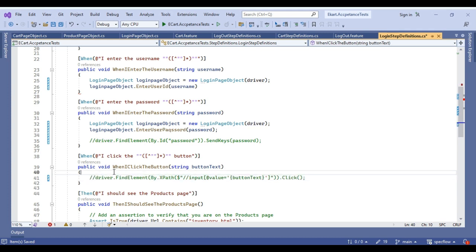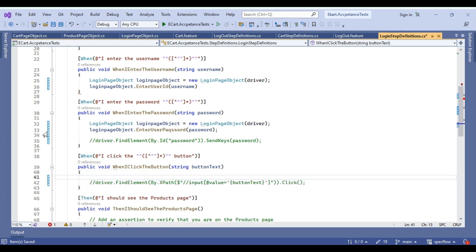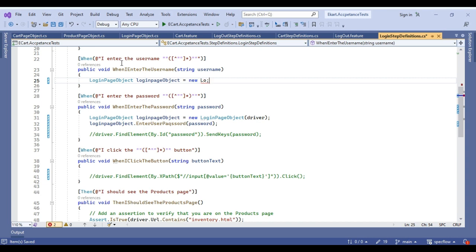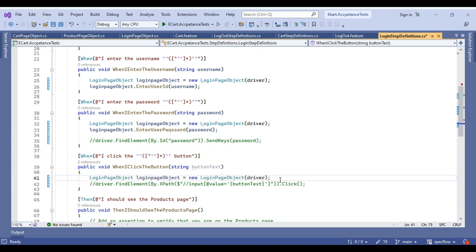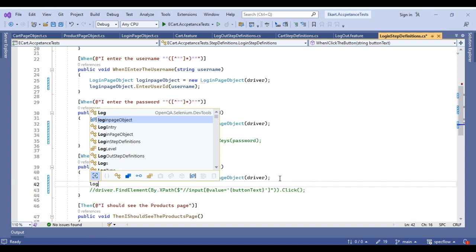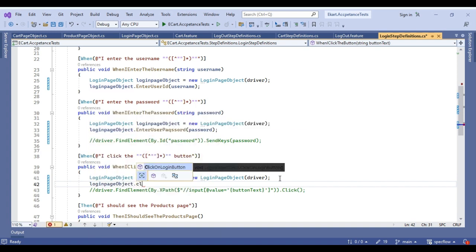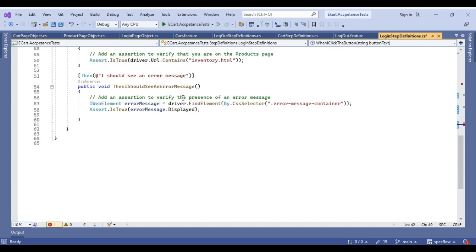Here we will put it like this and define this login page object. Let me copy this login page object here. The semicolon was missing and then I added it. Now we have to define it here as well, so we copy and paste it here. Then loginPageObject.ClickLoginButton. This should be here, that's fine because this is the navigation part.